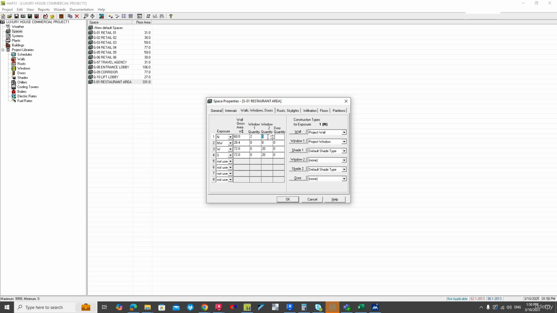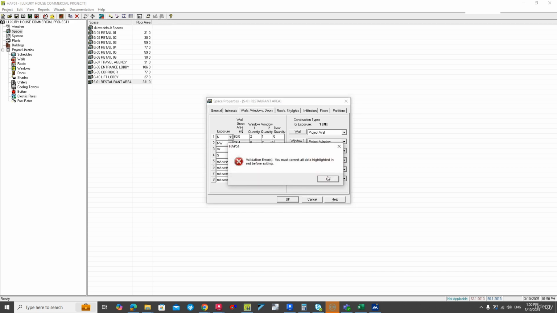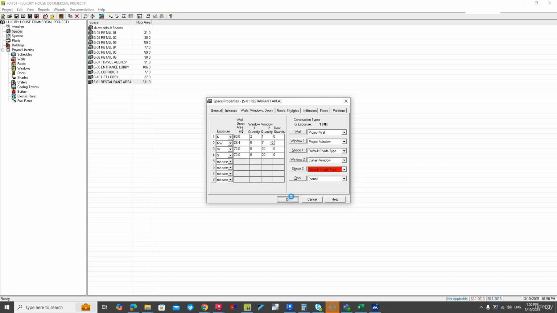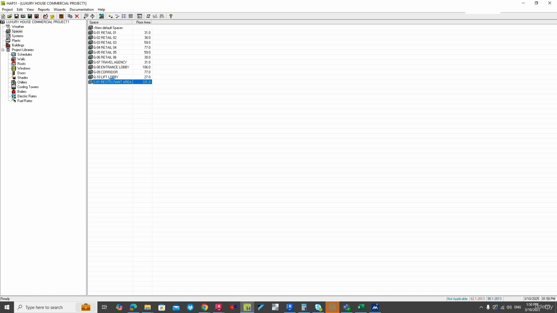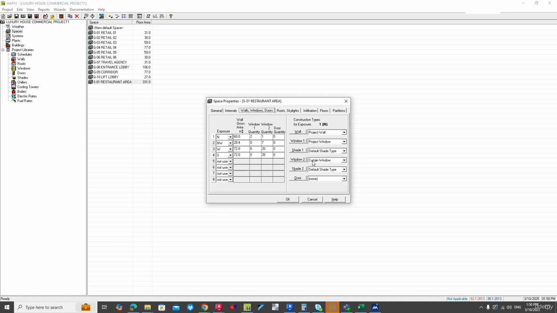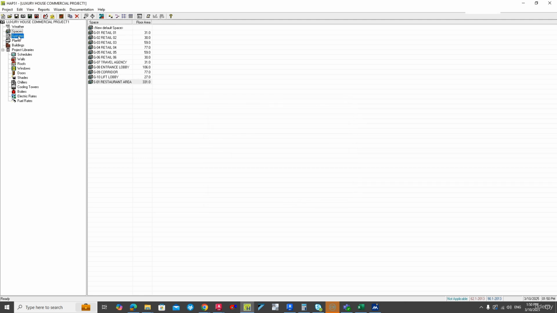So I will add one over here and here I will remove one window that won't affect the load, and from here I will choose the curtain window and I will click on OK. As you can see, now we have the curtain window over here. Don't keep zeros in the first wall, so HAP will take window 1 and window 2. Now go back to systems. As you can see, I have finished all these rooms and I created a report for each room.